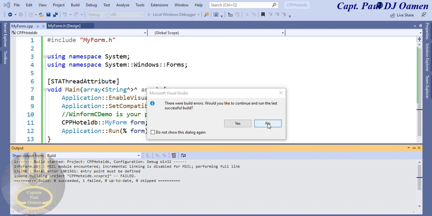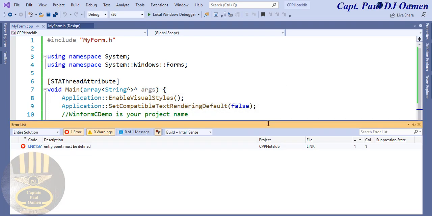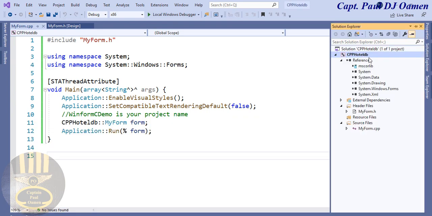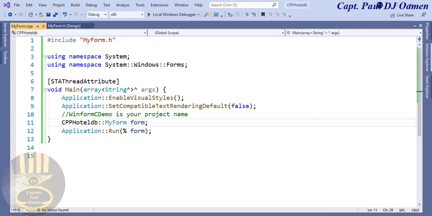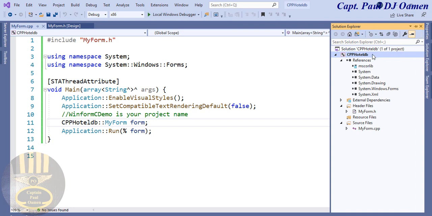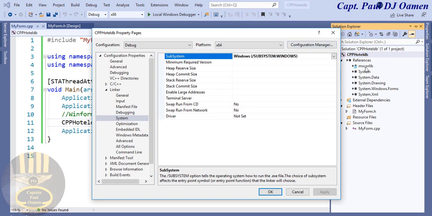No problem. Let's click on OK. Now it's telling us entry point must be defined. Let's go back to the Solution Explorer and right click on the name of your project, or you can just select these properties right here. If you right click, all you need to do is select the properties. You might not be able to see that. I'm going to make sure it's selected and click on the icon there.